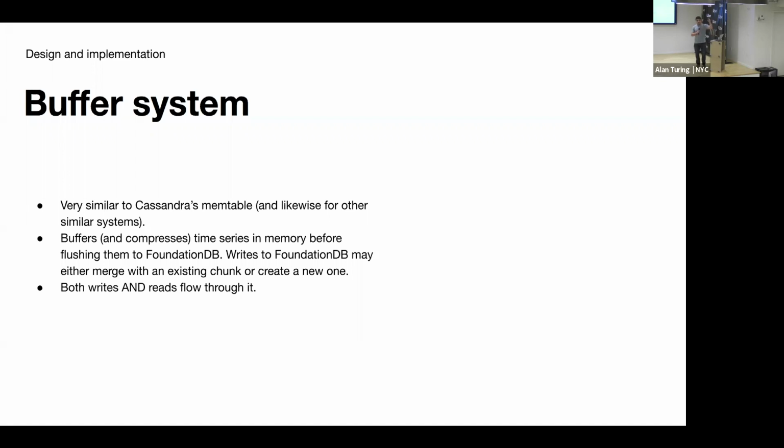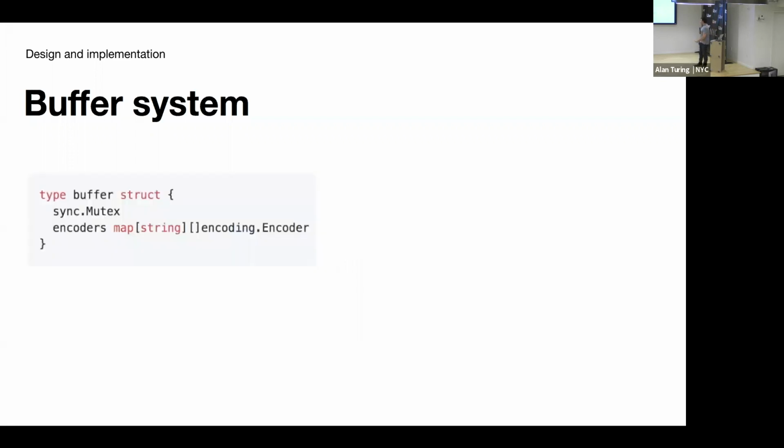And both your reads and your writes have to flow through this thing, right? So every time you write, you have to include it in memory so it can be immediately read afterwards. But when you do a read, you also need to merge across everything that's in your memory system, but also whatever has been sent to FoundationDB. And that allows you to basically read your writes. So conceptually, the buffer is pretty simple. This is more or less what it actually looks like. It's basically a synchronized hash map, where the key in the hash map is the name of your time series.